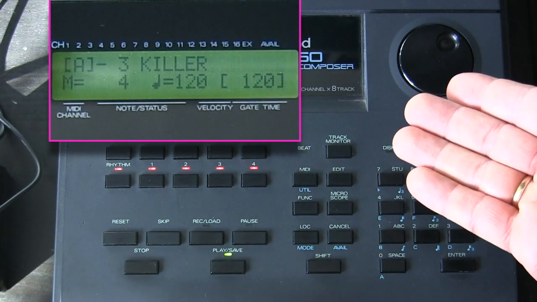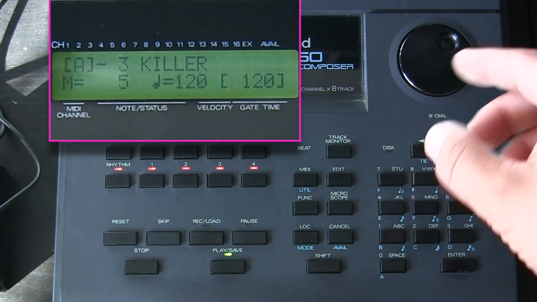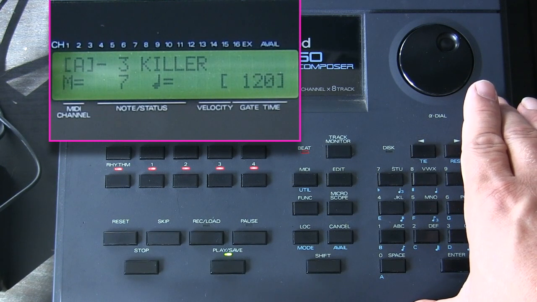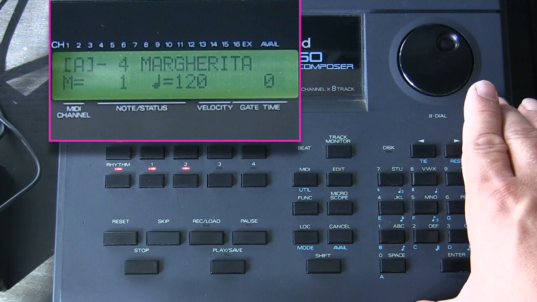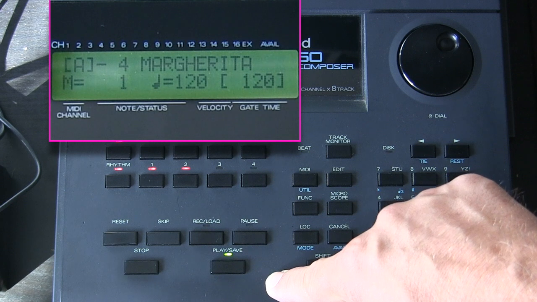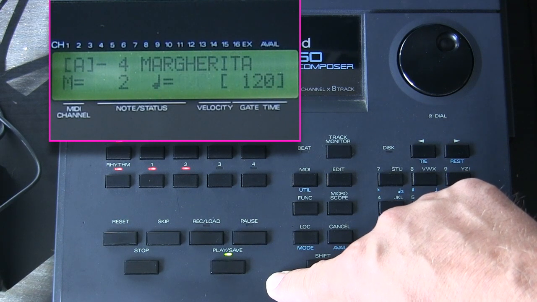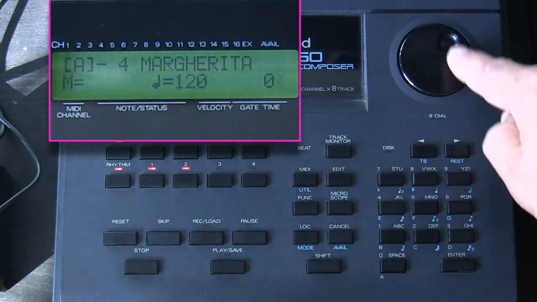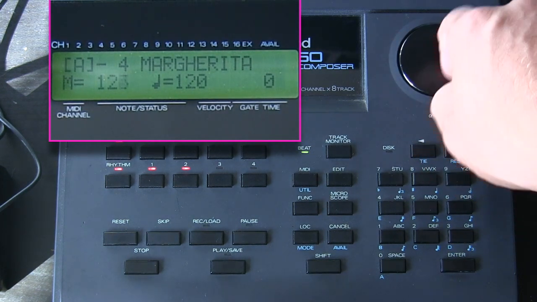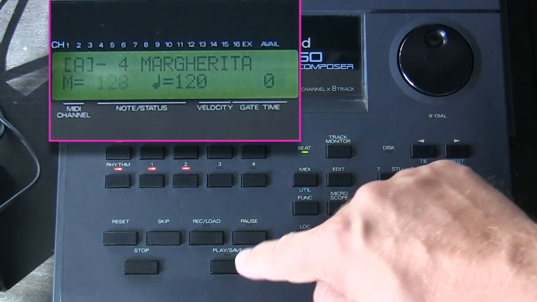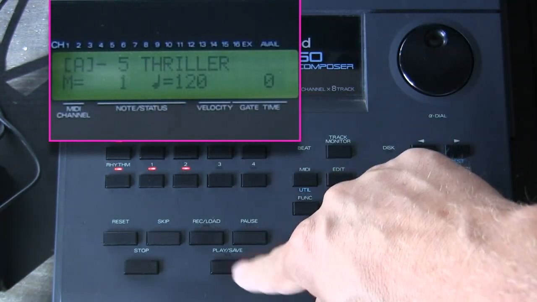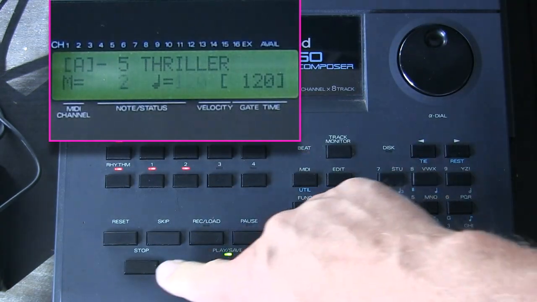I didn't remove the pause from Killer, so you will see that now Margarita has to be put on play manually. It can give you time to prepare something, whatever you want to do, depends on your performance. And also here you will see that after Margarita, the last measure of Margarita, it will stop. And now song number 5 is also waiting to be played.